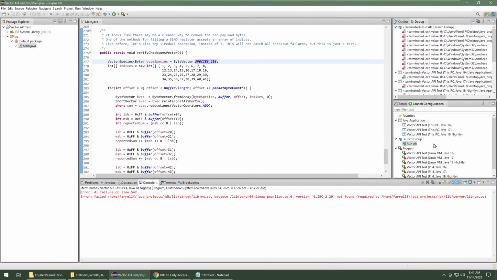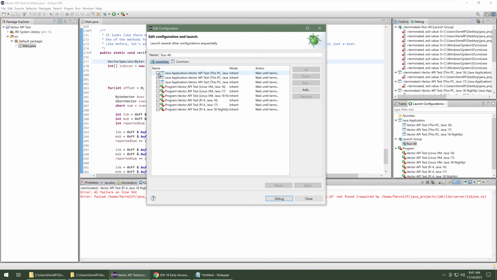So that's a simple way to kind of automate testing. Now again, of course, like I mentioned before, I probably wouldn't bother testing Java 16 anymore, and I might not test Java 18 until that pull request is merged in. But you get the idea, and you can of course edit that, so you can edit your launch group and disable whichever ones you don't really care about.